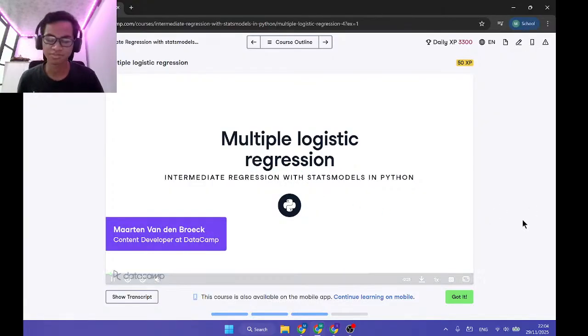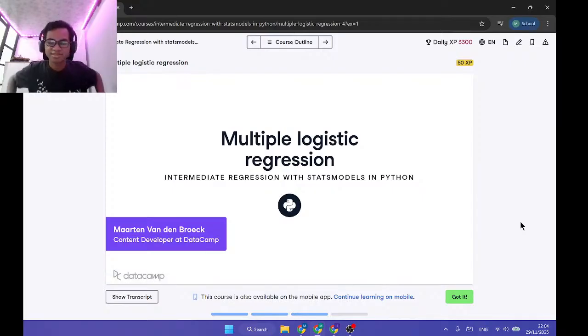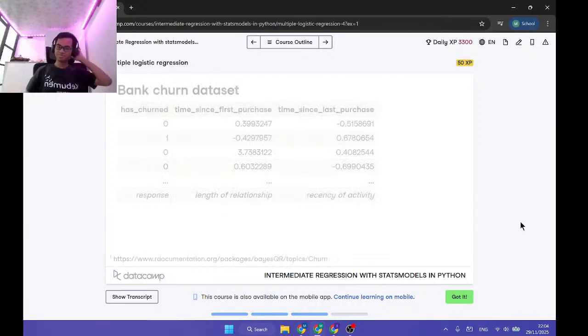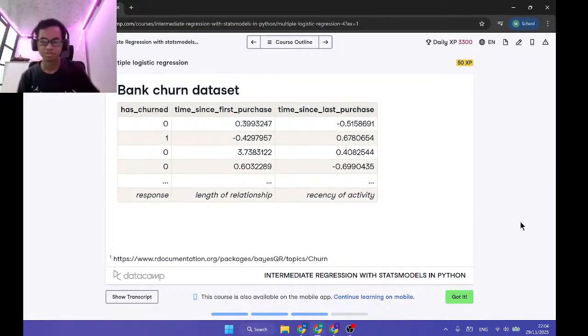In this last chapter, let's switch from linear regression to logistic regression. We'll revisit the 3-column bank churn dataset from the previous course. Has churned is the response, denoting whether or not the customer churned. Time since first purchase is a measure of the length of relationship with the customer, and time since last purchase is a measure of the recency of activity of the customer. The explanatory variables have been transformed to protect commercially sensitive information.